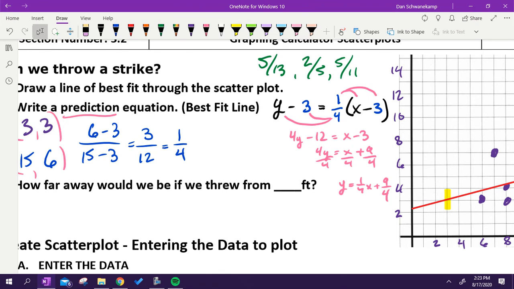Our job is to figure out how far away would you be if you threw from 20 feet. So I'm giving you the number 20. The furthest we threw was 16 feet. If we extrapolated that to 20 feet, how could I predict how far I'm going to be away from at 20 feet? Plug it in. Good answer. I'm glad we all said it at the same time. Y equals 1/4. We're just plugging 20 in there for x into your equation. So take out your calculator and figure out what you get when you plug in 20 into your equation.